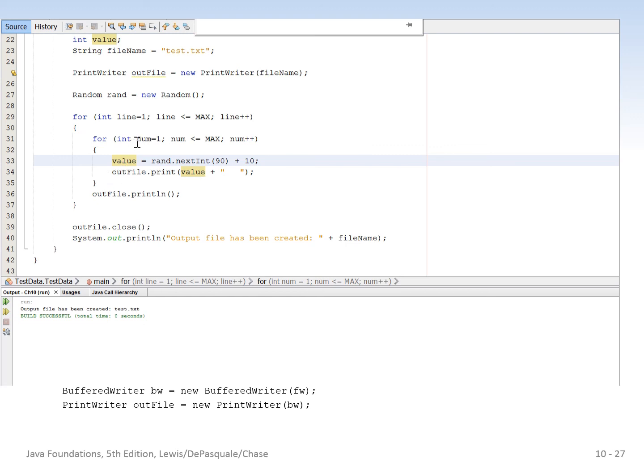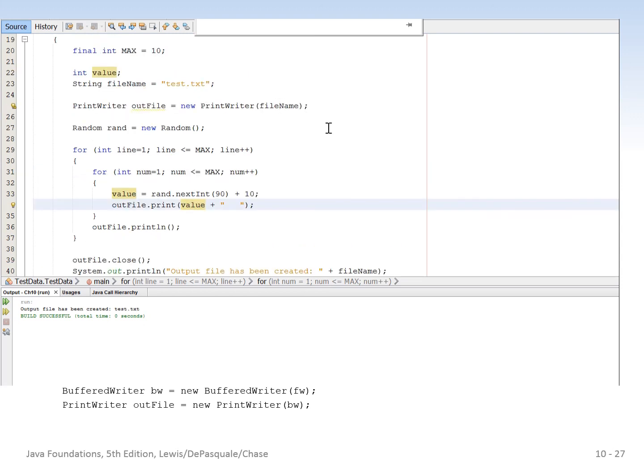And each time on the inner loop, outFile.print will print that value, and then it looks like 3 spaces. So the inner loop will run 10 times, so we'll have 10 values separated by 3 spaces each. Then we'll print a carriage return or a new line, and the outer loop will go to 2, and we'll do it again. So we'll have 10 lines of 10 2-digit integers printed across, and they're going to be written to test.txt.